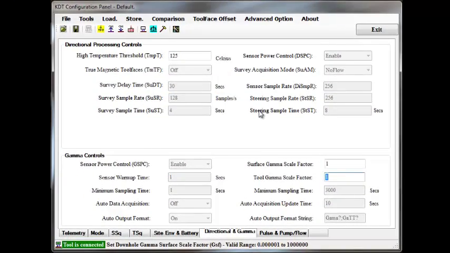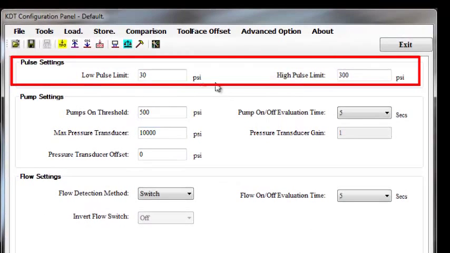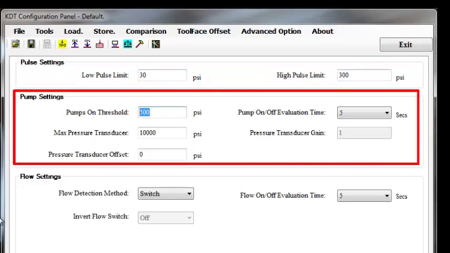Next, click Pulse and Pump Settings. A good starting point for low pulse amplitude is 30 psi and high pulse amplitude of 300 psi. Pumps on threshold set to 500 psi. Pumps on off evaluation time set to 5 seconds. Max pressure transducer set to 10,000 psi. Pressure transducer gain set to 1, and pressure transducer offset at 0.